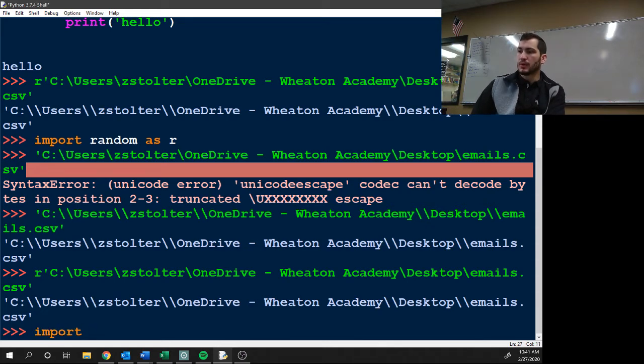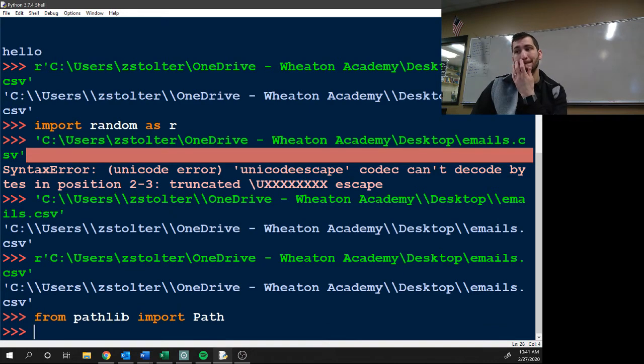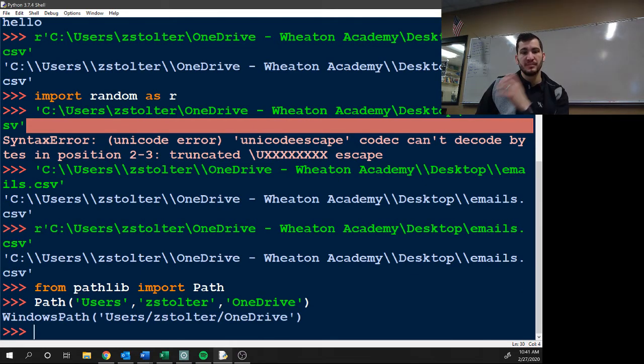So we import pathlib, or no, hang on. From pathlib import Path. And if you do Path, these are names of folders, with a cap. It will throw those together.